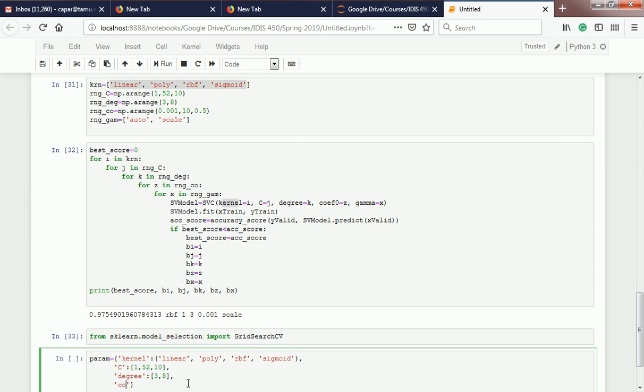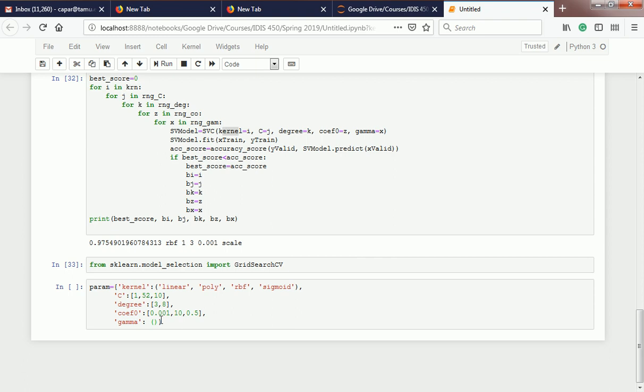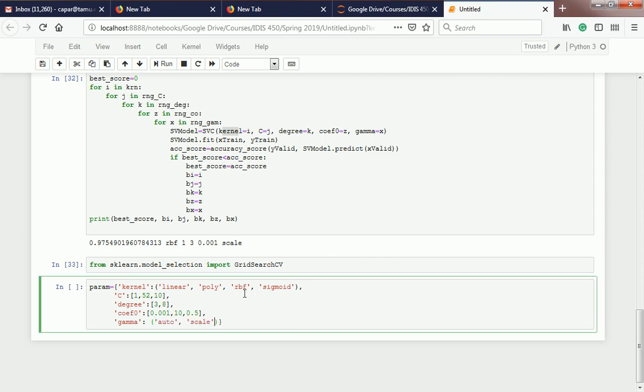Then I had the coefficient, and that is coefficient 0. For that, I have the list in the following format. It was 0, 0, 1 to 10 with an increment of 0.5. And finally, I had the gamma, and that was basically between auto and scale. I could just add this continuously after each other. I list it this way just to make it easy to read. So I created this parameter.